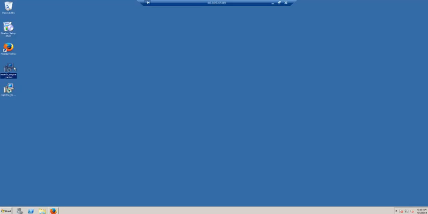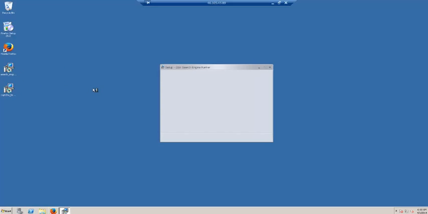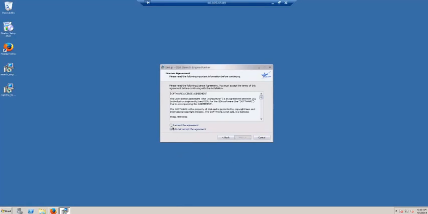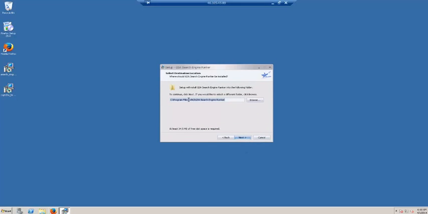So we'll go ahead and start installing the search engine ranker. I'm just going to double click on the exe file. Let's go ahead and hit next. You do accept the agreement, hit next again, and this will be fine. Or you can specify a different folder path if you want. It's up to you where you'd like to create it. And we're just going to hit next. And these are all fine.